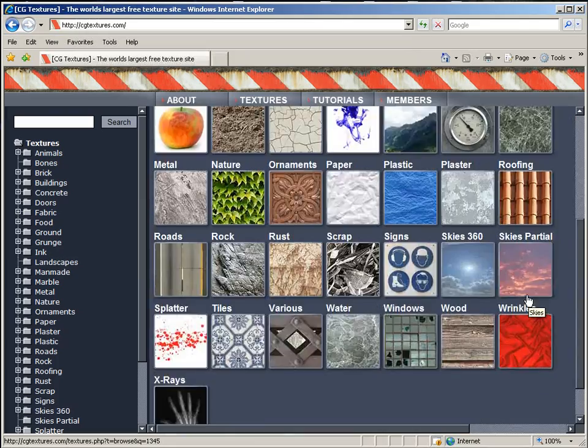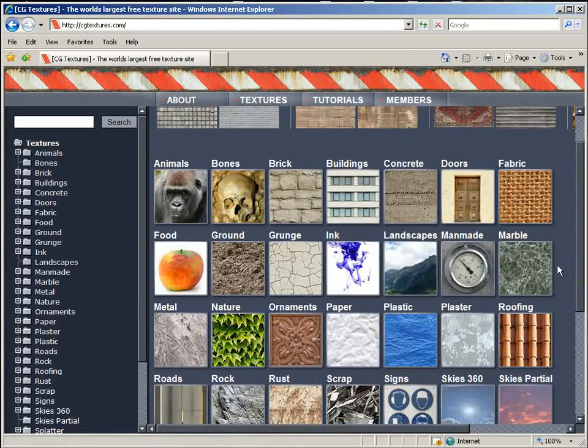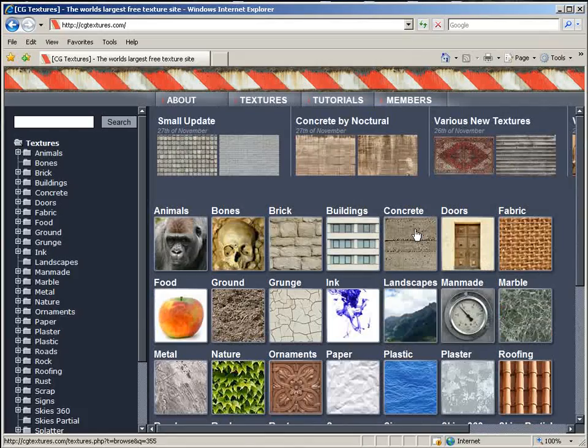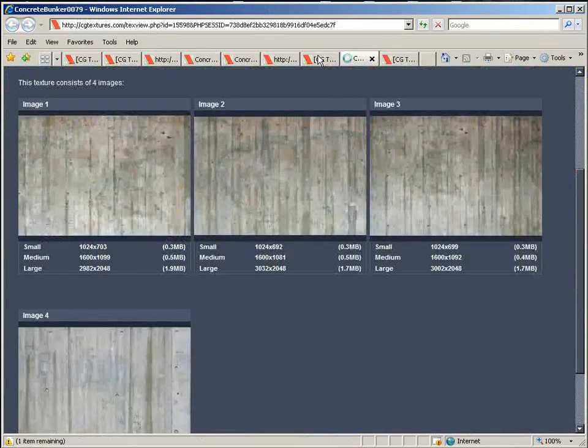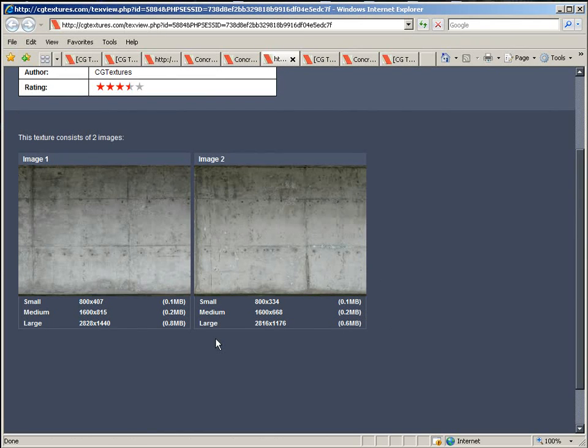So, I need to make a tiling concrete texture for this thing I'm working on. And yeah, let's go to concrete. Yeah, this one. Let us try this.